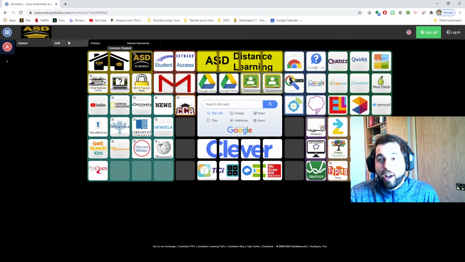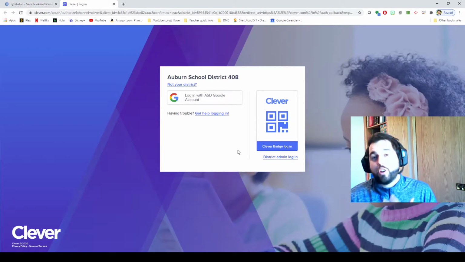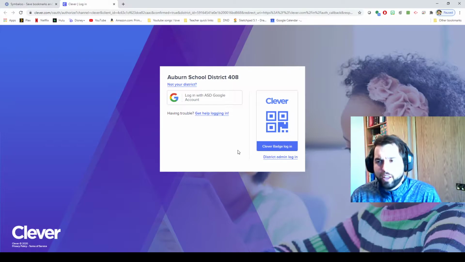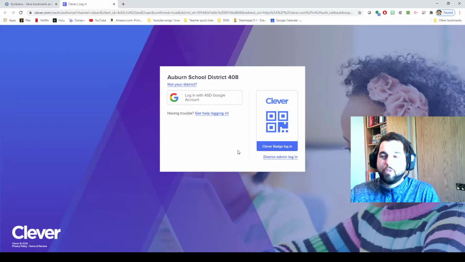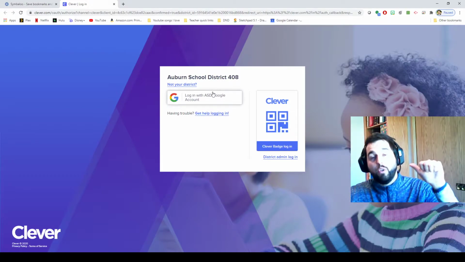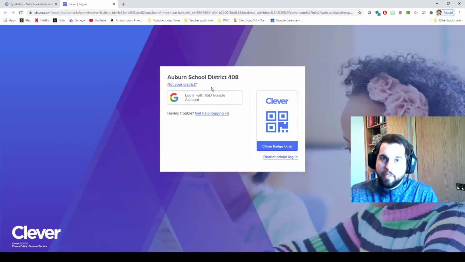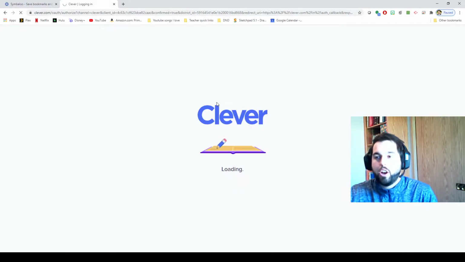Now because I'm a teacher, I have to go through the staff Clever, but the pages are going to look identical. The first thing that pops up says, hey, are you logging in with your Auburn School District Google account? The answer is yes. We don't want your student memorizing a bunch of different passwords, so everything is connected to their student account. But it does mean there's a few extra clicks to make sure we log in correctly. So when it allows a student to log in with Google or log in with Clever, both are doing the same function, saving your student from memorizing passwords. So your student needs to click log in with Google.